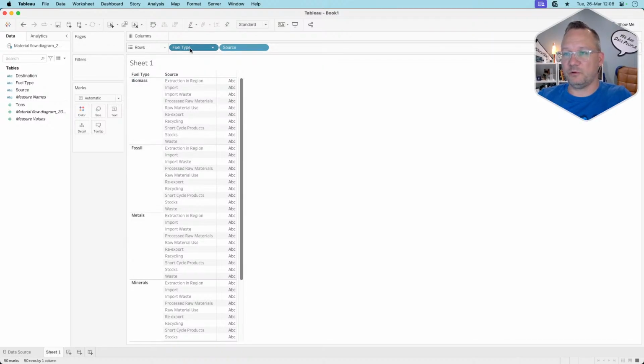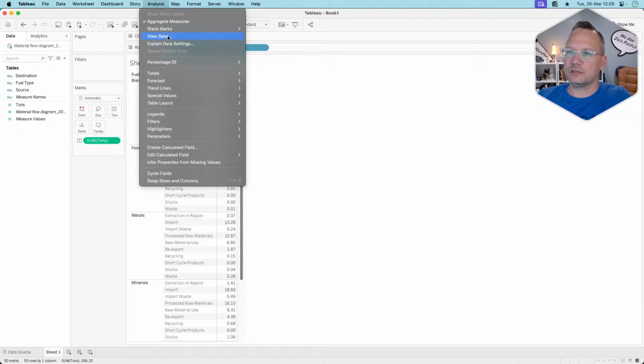So we have step 1 to step 2, and we're going to take tons and put them on text. Now I'm going to go to Analyze in the menu bar here and select View Data.